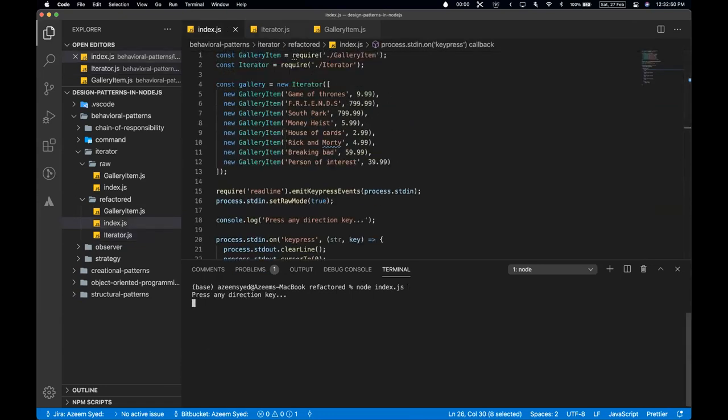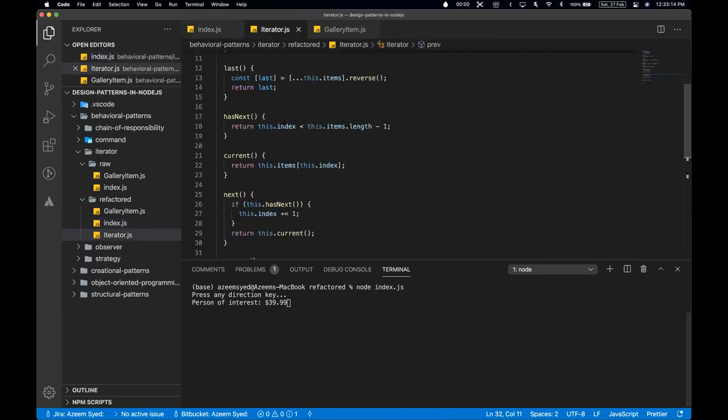So now I'm pressing the right key. Now, remember the index is set to zero and me pressing right should print the friends, right? Yeah, it printed out the friends. And if we press right again, the South Park, right again, Money Heist, House of Cards, Rick and Morty, Breaking Bad, Person of Interest.